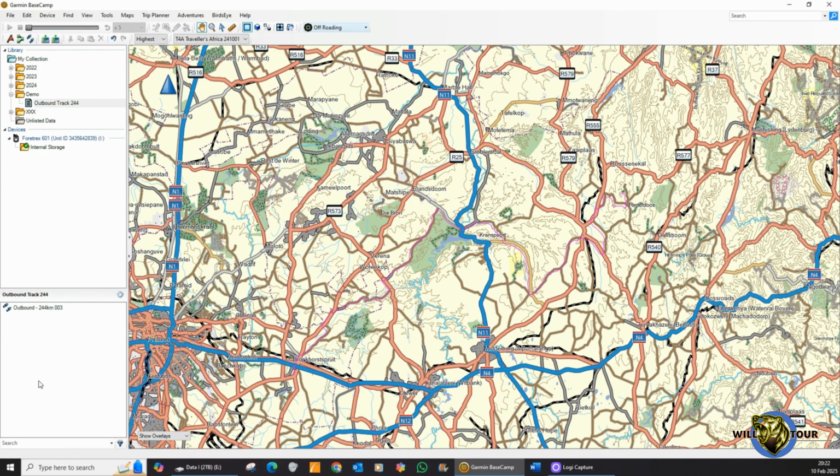To confirm that that transfer is successful, you can simply click on this internal storage icon and you will see the content of your GPS device being shown here. And as you can see, this is the outbound 244 kilometer GPX file that we've just transferred onto the GPS device.